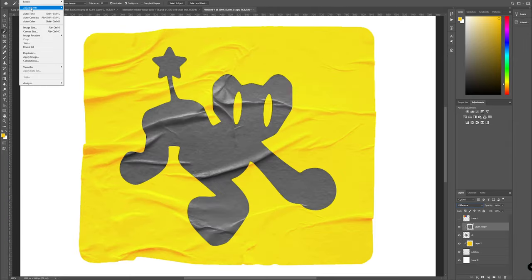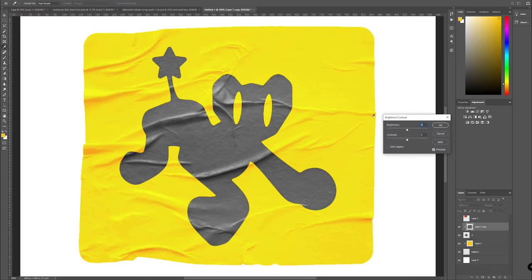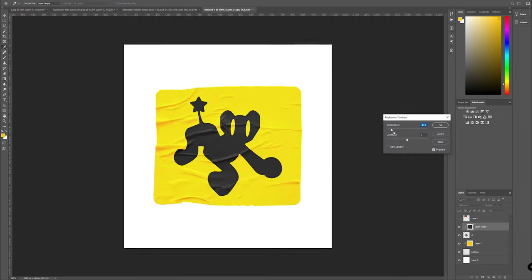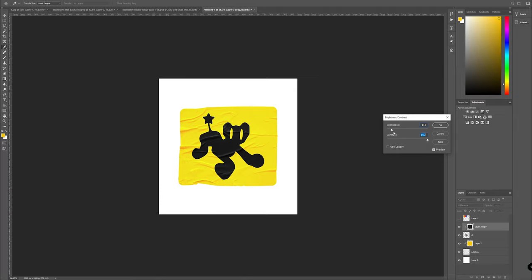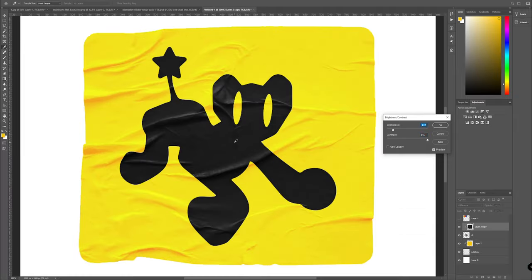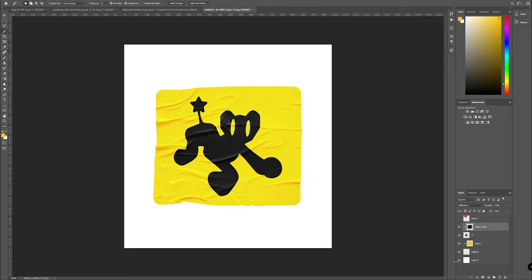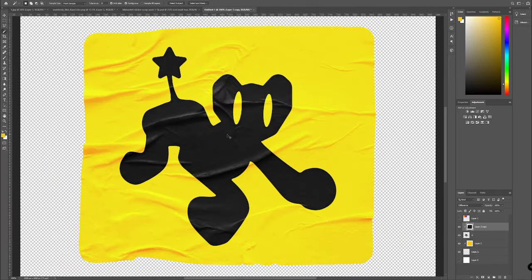We can try color correct this a little more. So we can add brightness and contrast, see if this fixes it, which it does seem to be able to do, to be fair. I'd say that's a pretty good result. You're getting the wrinkles in and it looks all right. So this can literally be our first sticker here.